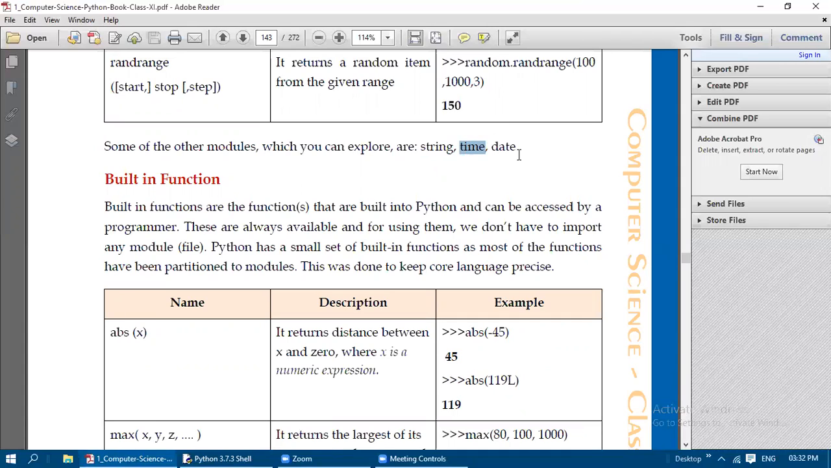And then the next topic is built-in functions. Built-in functions are the functions that are built into Python and can be accessed by a programmer. It is already built into Python. So these are always available, and for using them we don't have to import any module. So we need not import any module in order to make use of these built-in functions. Let us see those functions now.